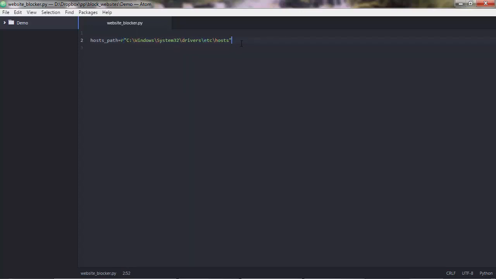Good. And maybe 2 other variables. Let's say redirect equals to this string. So the IP where your browser visit will be redirected when you browse Facebook or other things that you find distracting. And then let's say websites, so you need to pass the websites that you want to block. That could be a list.